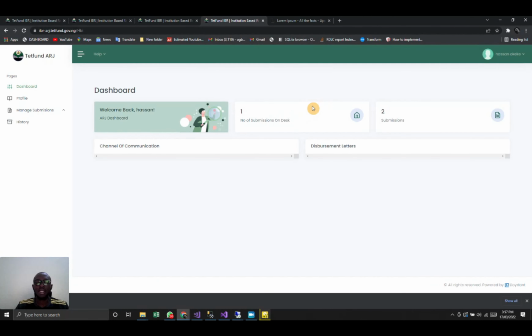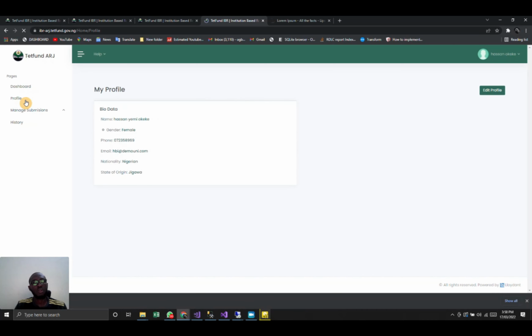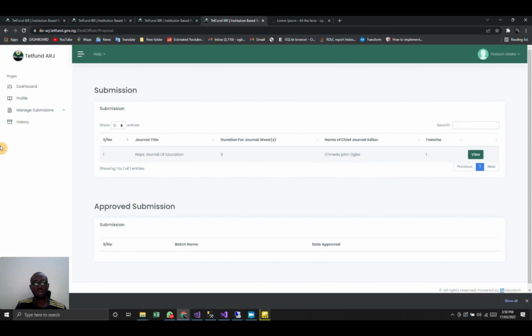When we sign in, the head of the institution has access to the dashboard, which shows the number of submissions on its desk and the total number of submissions made so far. It also has access to the channel of communication that has been opened for its institution, as well as disbursement letters that have been sent to its institution. Okay. The head of the institution can also provide its profile, which includes his name, gender, phone number, and email. You can also go straight to manage submissions.